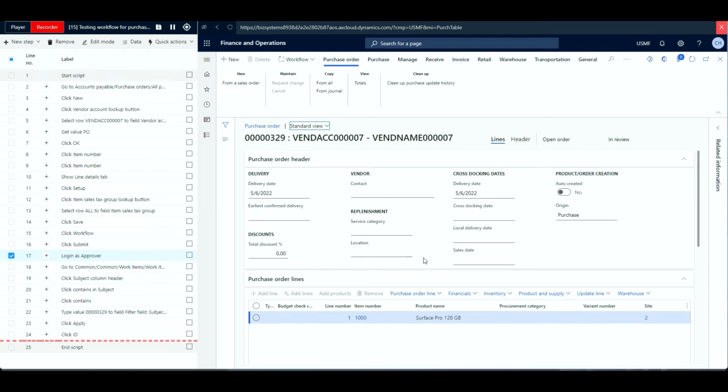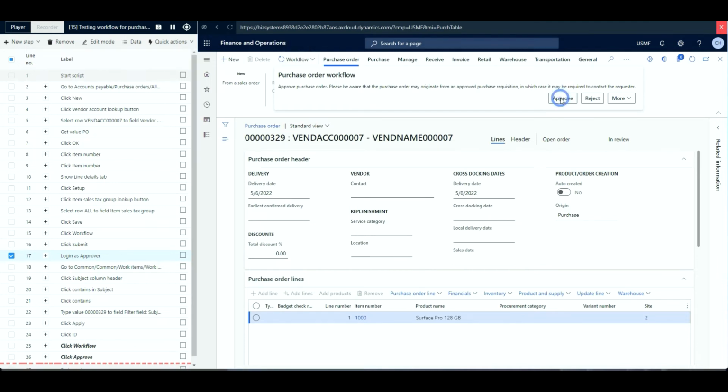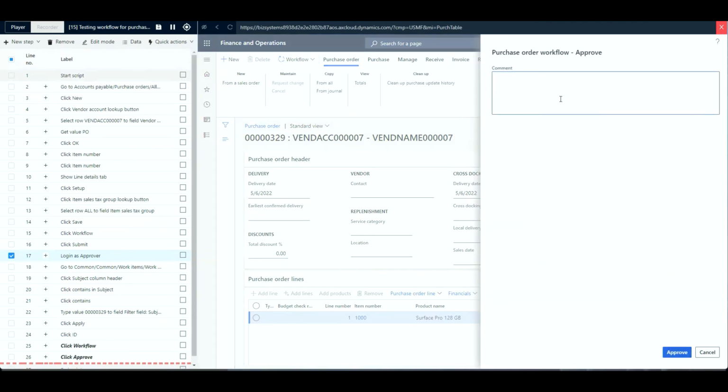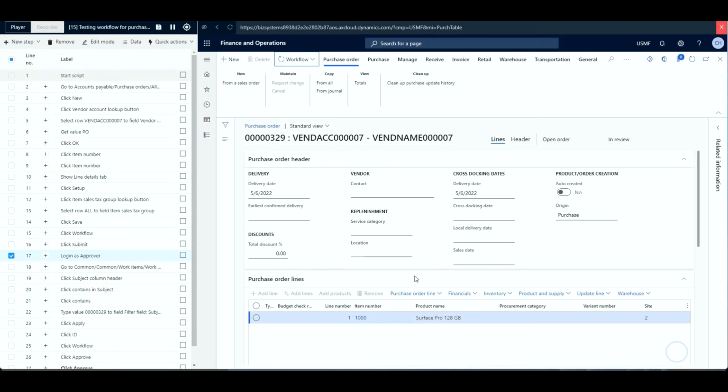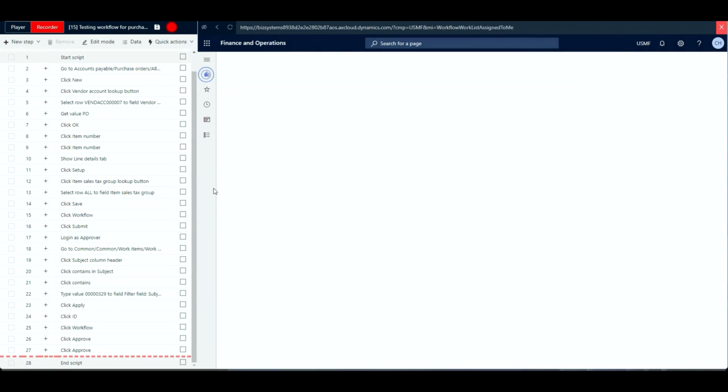If the approver is happy, we can select workflow at the top and approve, and add a comment if applicable, and so approve. So now we've approved the purchase order. I'm going to pause the script again, and just go home here.